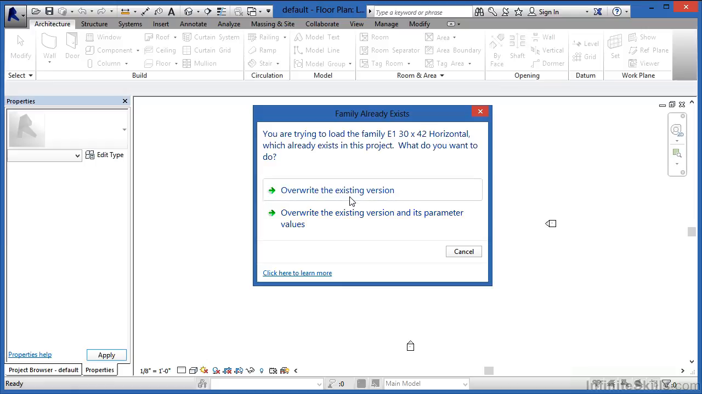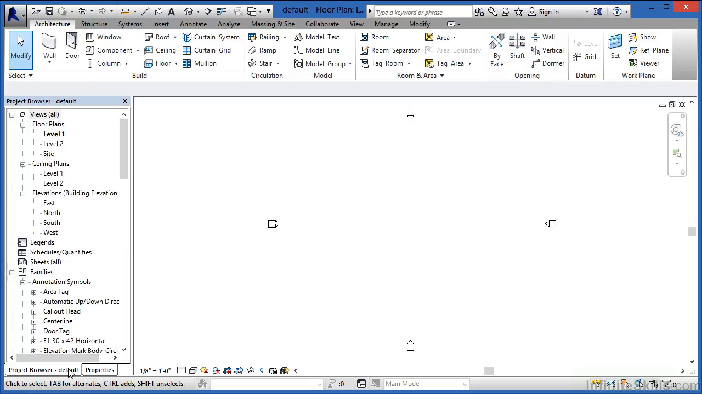It's going to ask, do you want to overwrite the existing version or overwrite the existing version and its parameter values? Really, we can do either one in this case, but so that we don't override any information that may already be in the project, we just say overwrite the existing version. From here, go into the project browser, and then we need to create two sheets. So I'm going to right-click where the word Sheets is under Project Browser and do a New Sheet.